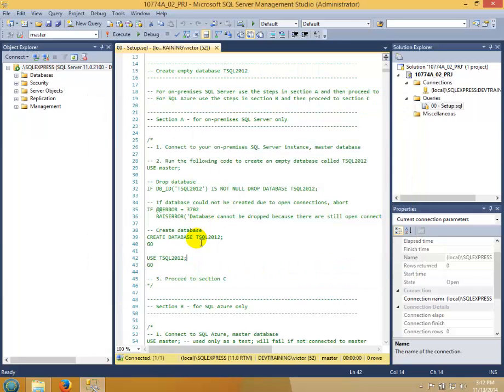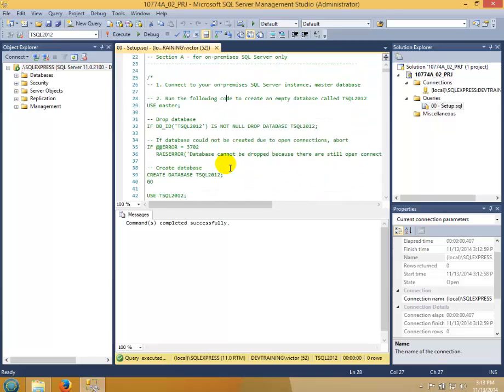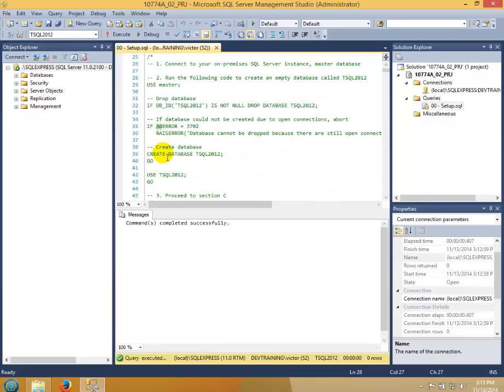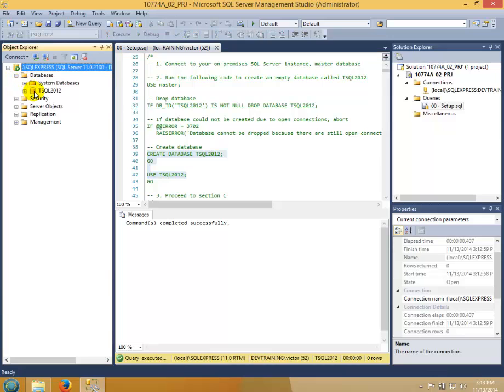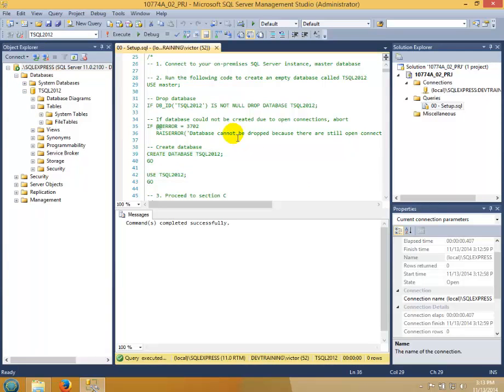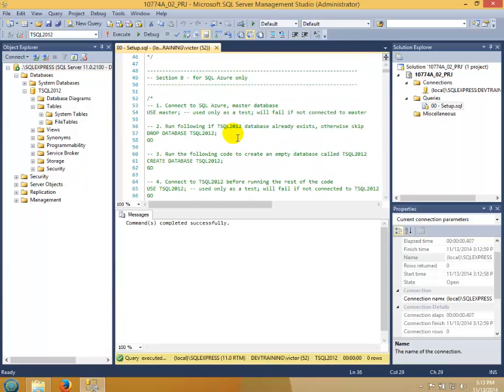Okay. Now you'll notice to set up the database, we need line 39 through line 42. Okay, let's run that. So highlight these line 39 through line 42. Okay, and execute that. When you receive the command completed successfully, under databases you will have a TSQL2012. All right, so the database is available. We don't have the objects yet.